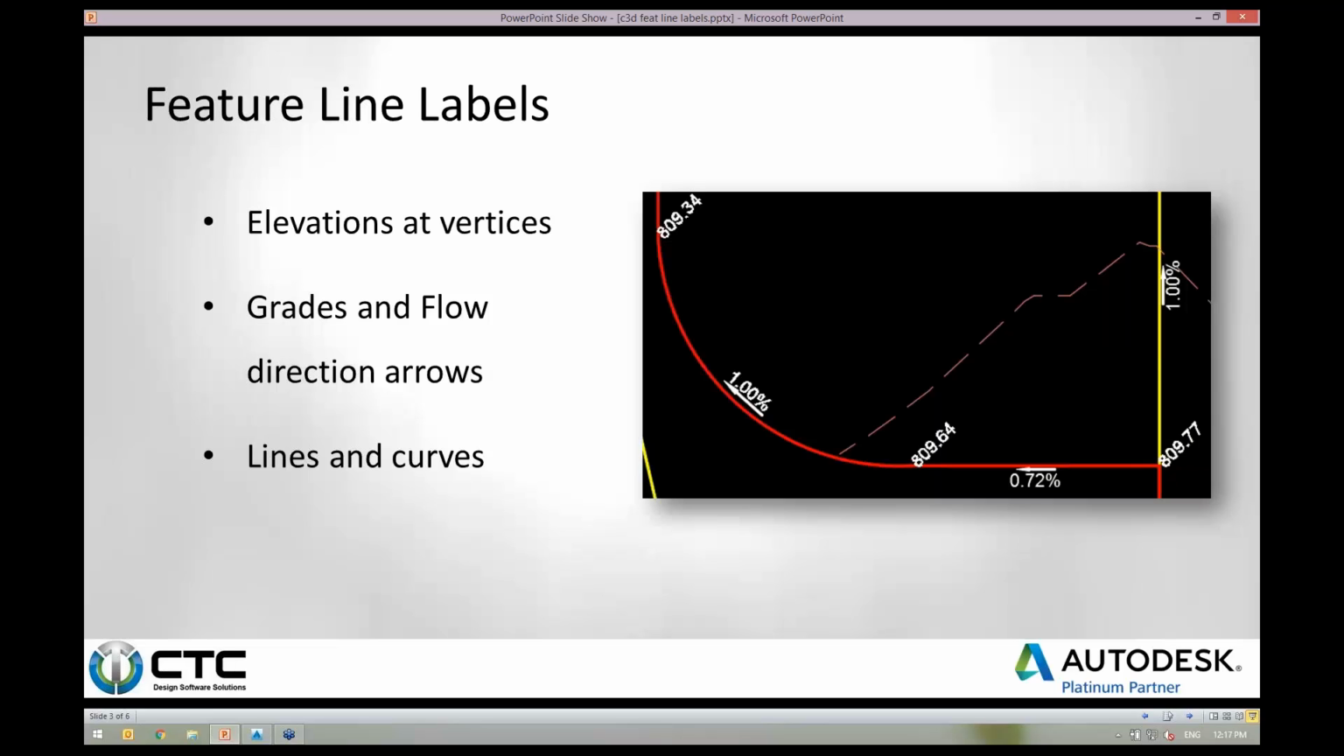And so what we're going to look at, we're going to build primarily one feature line style, incorporating a number of different things and showing a number of different tricks. What we're after is showing the elevations at vertices, at the ends, and along our feature lines. Then we also want the grades and flow direction arrows to show up as well. And we want this to work for not just lines, but also curves. So we get into some tricks with expressions and hidden label style components to get some of that to work. So that's what we're after.